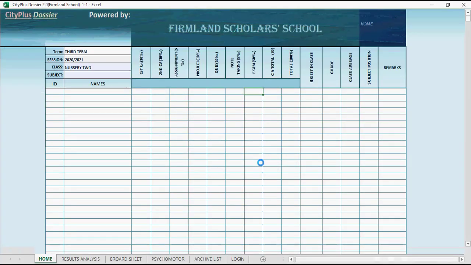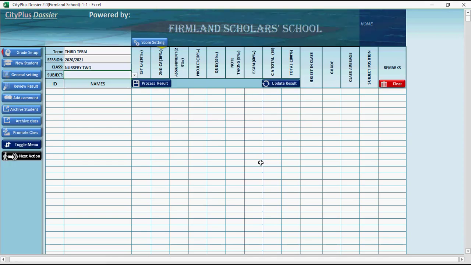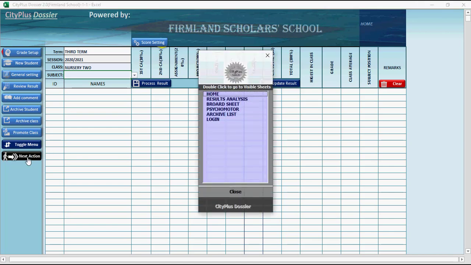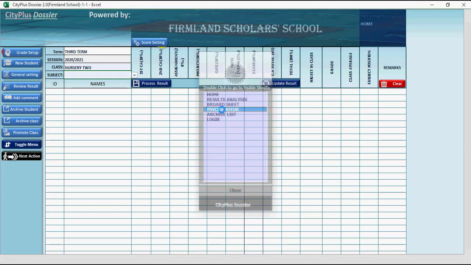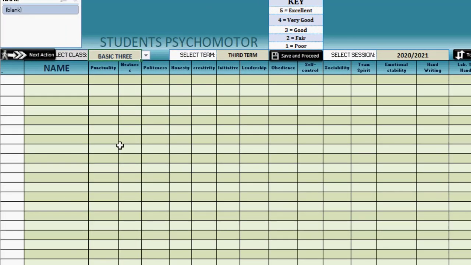All right. Okay, now that has been done, the next thing we have to do is go to, not result analysis yet, but let's look at the psychomotor. All right, this is the student psychomotor. What we need to do is to select the term first.